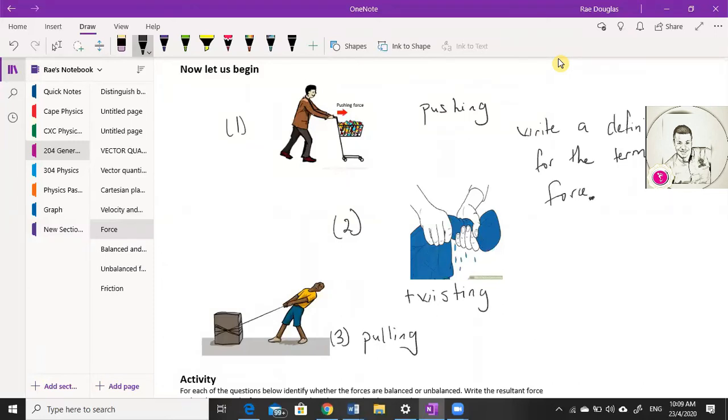Push, pull, twist, seriously, sir. That's not a definition, really. That's just you listing. Whoever said that a while ago, that's just listing. And anyhow, if you put that on my exam paper, you will surely not get the full marks.